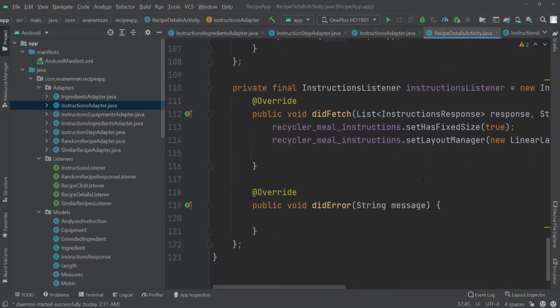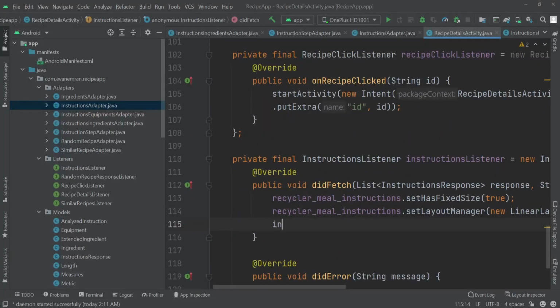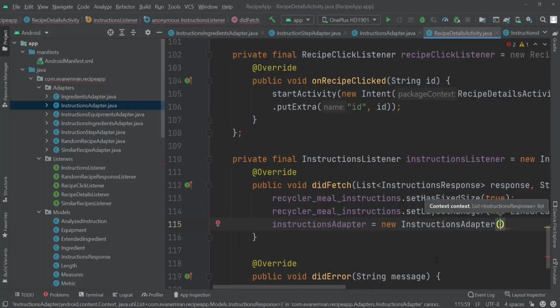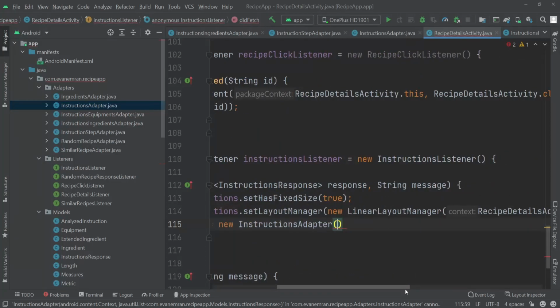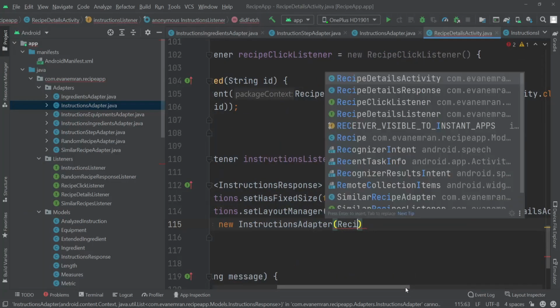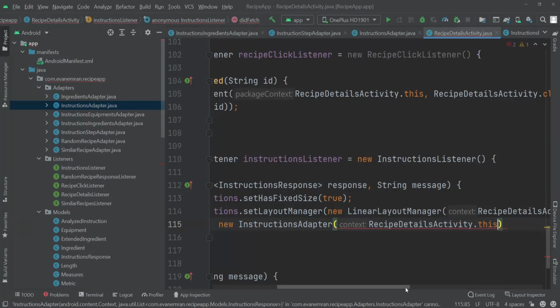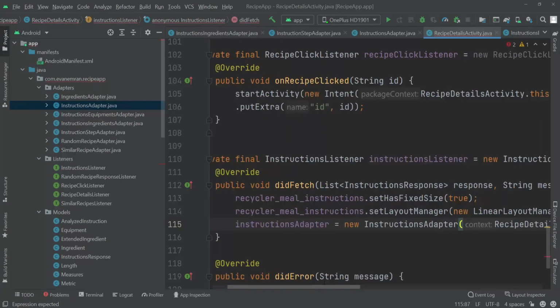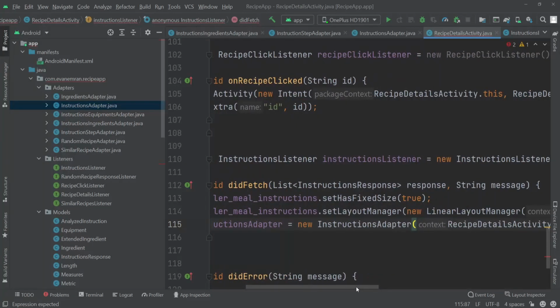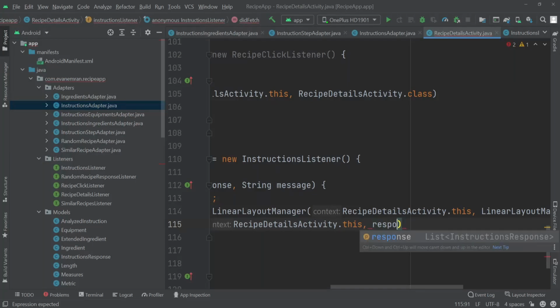Go all the way down here, I'll call this instruction adapter equals new instruction adapter, and for the context I'll again pass the recipe detail activity dot this. Then for the list of steps I'll get this from the response, so I'll just pass the response. Okay, so these are the two parameters that we need.